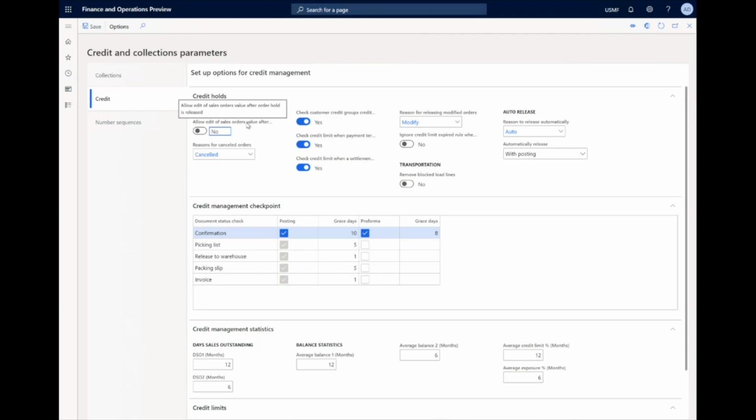Allow edit of sales order value after the order is released. Let's say you put an order on hold, somebody releases it, and then somebody goes in there and edits the sales value. You can define whether or not they're allowed to do that. It doesn't stop you in the order. It just stops you the next time you process that order. So if you confirm an order and it gets put on hold, and then you edit the value so it's higher or lower, and then you process it again, it'll put it back on hold again.